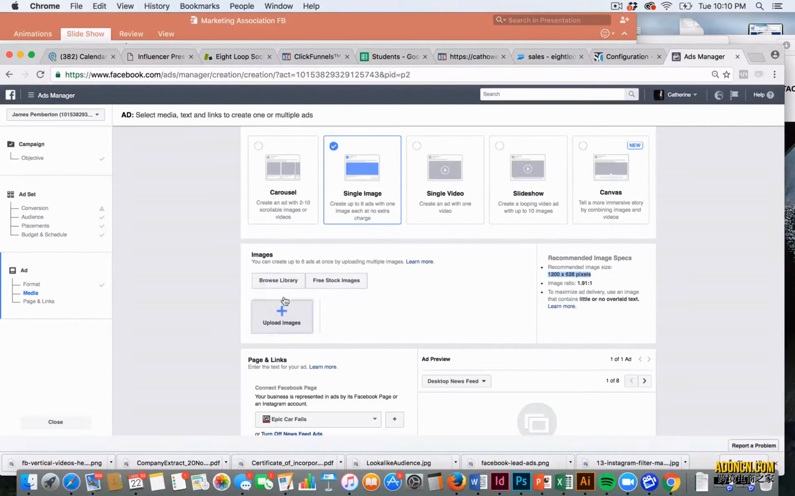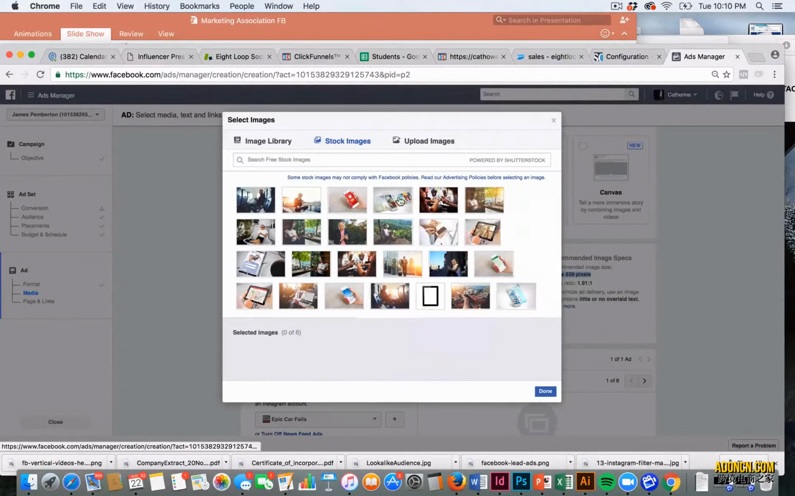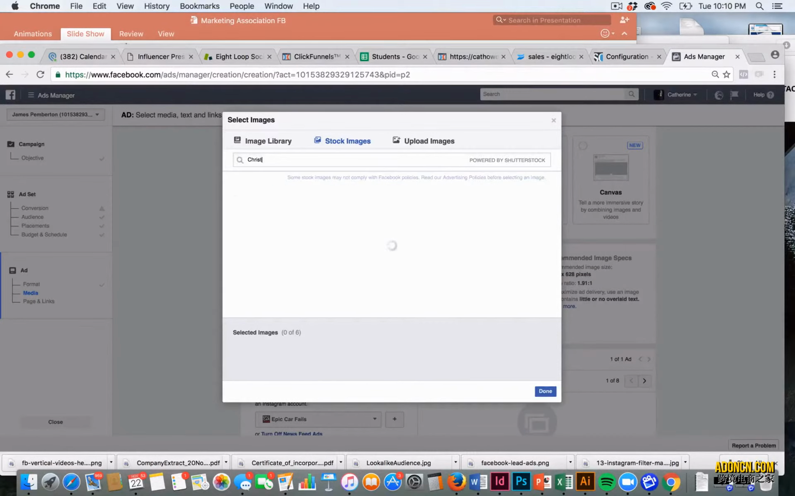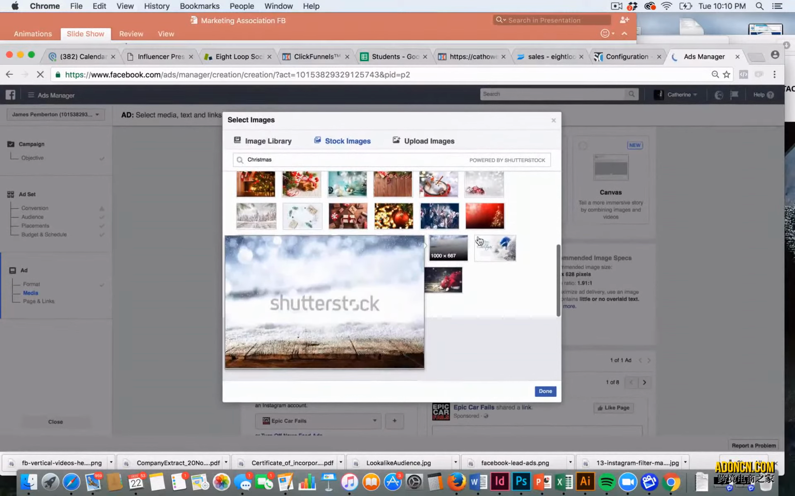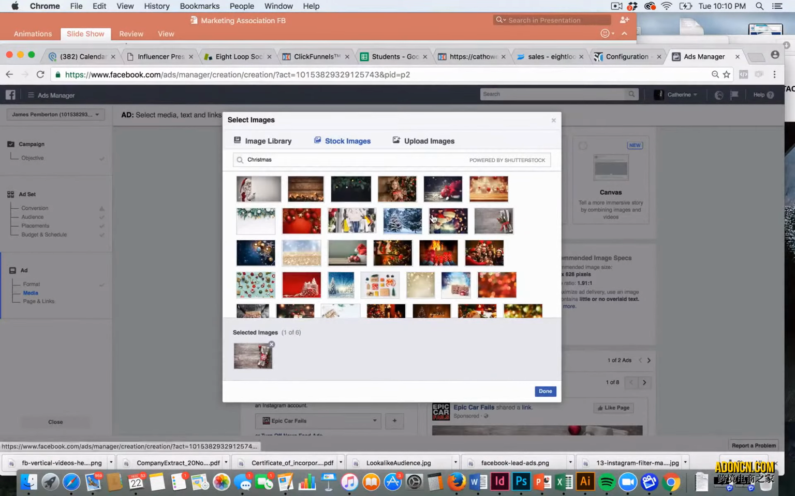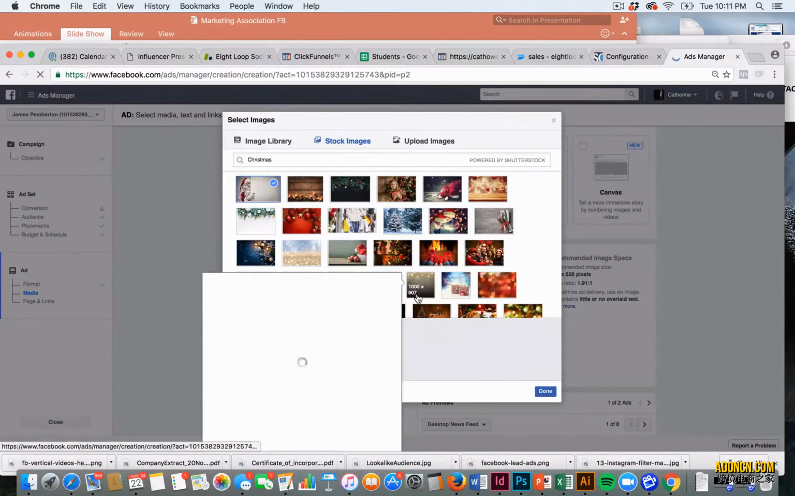And what you can do is upload your image, or you can go through their stock photos. So if we say Christmas, for example, you can access all of these stock photos for absolutely free and use them in your ads. Now, you cannot download these stock photos and edit them.